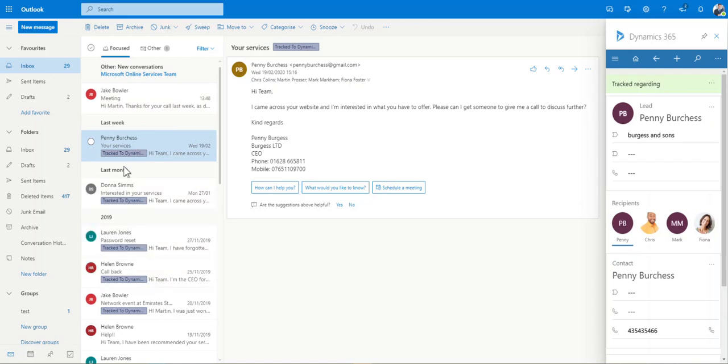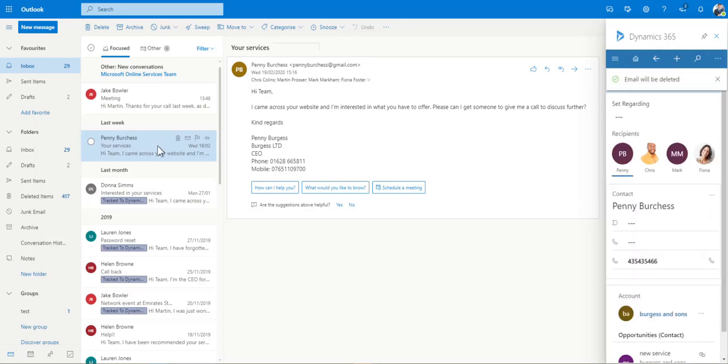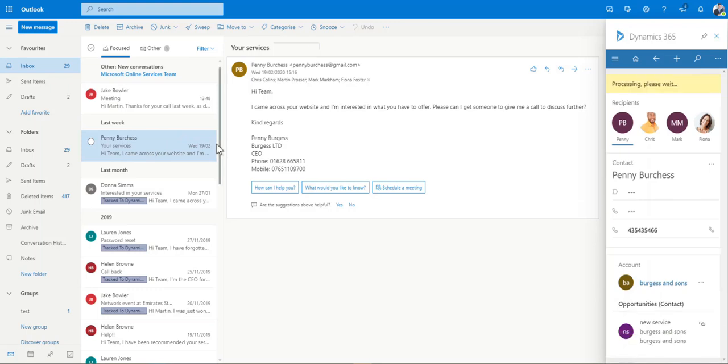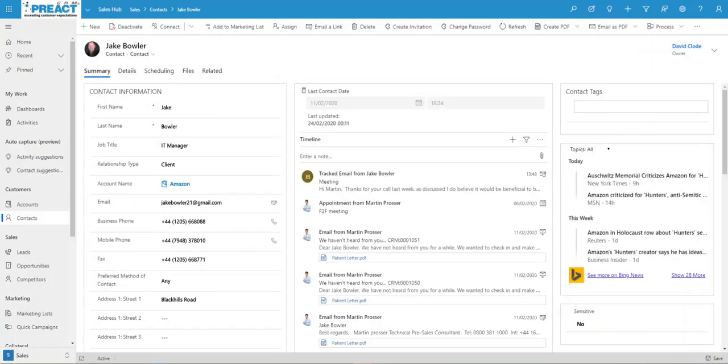Once you track an email in here, you get that little icon to say track to Dynamics. If I just untrack that, you can see that little icon disappears. Obviously if I want to track it again, you can then see any email that you've copied shows this little icon here, track to Dynamics. Really useful, so you can physically look through your inbox and see which emails have been pushed into the database and which ones haven't.